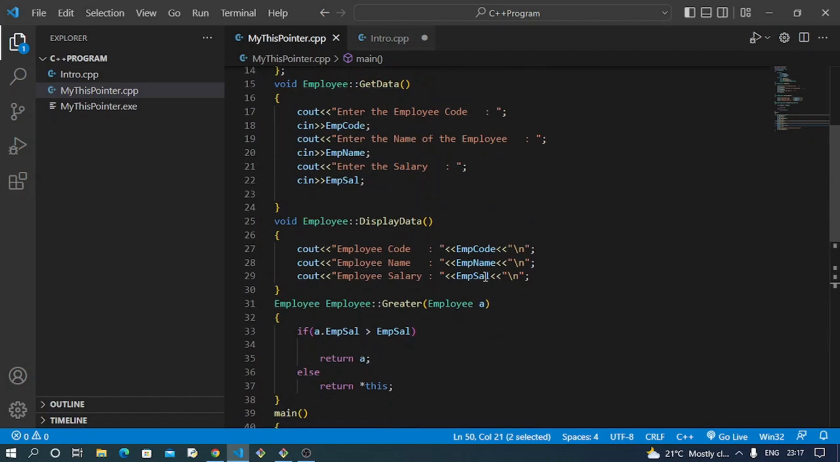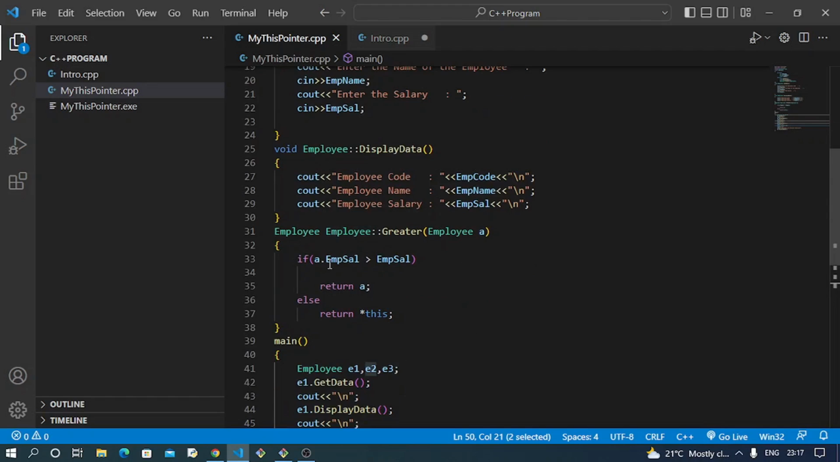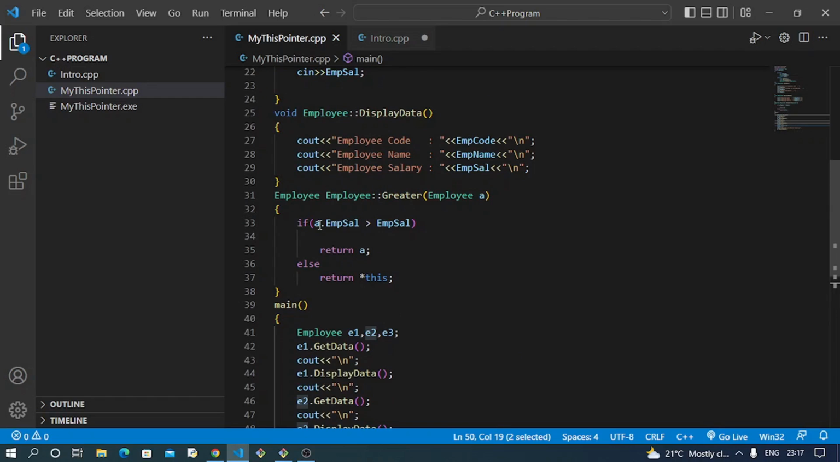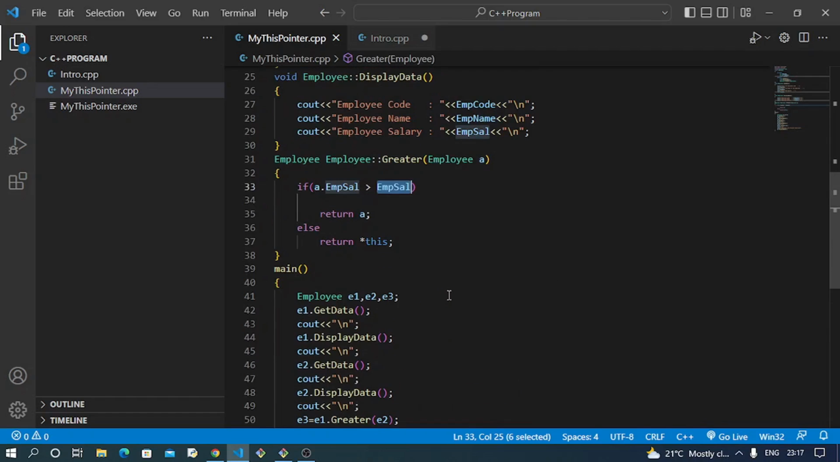So here in the greater function, what I am doing is checking if a.employee salary, what is passed here, it is E2, employee 2's value is passed to a. So if a.employee salary, that is, whatever E2's salary is, is greater than E1's salary. How do you say that this is E1's salary? Because E1 is calling this greater function, so it is directly available here. So if a.employee salary is greater than employee salary here, then return a.